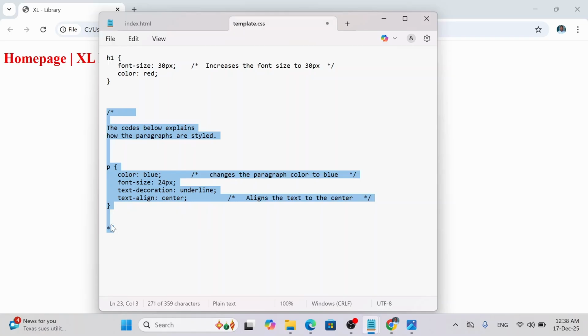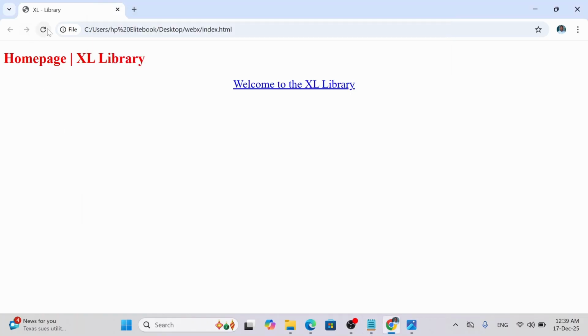So everything that I highlighted now is now a comment. Therefore, the paragraph will no longer be blue color. The font size will no longer be 24px. It will no longer be underlined, and it will no longer be aligned at the center. So I will click File and Save. I head back to my browser and I refresh. You can see that CSS comments helps me to disable some portions of the code.